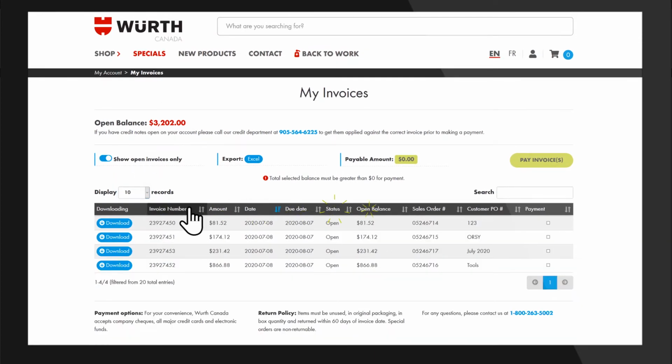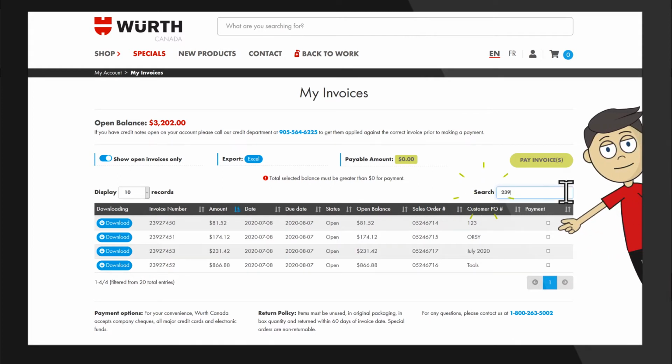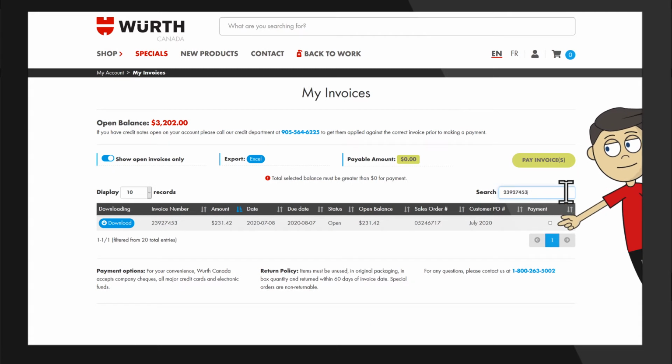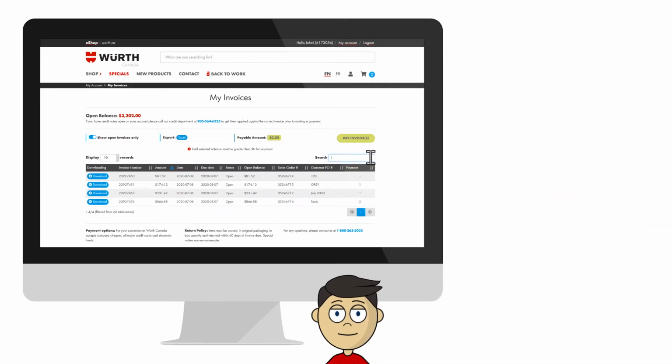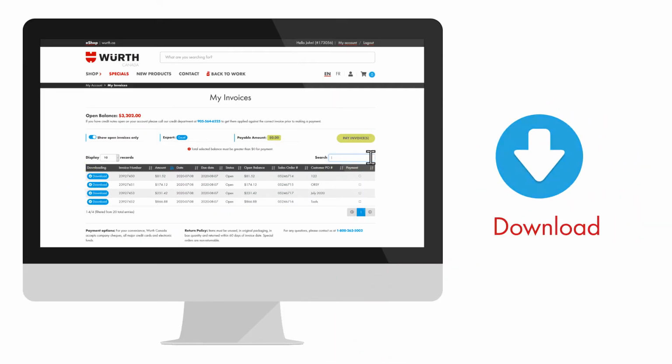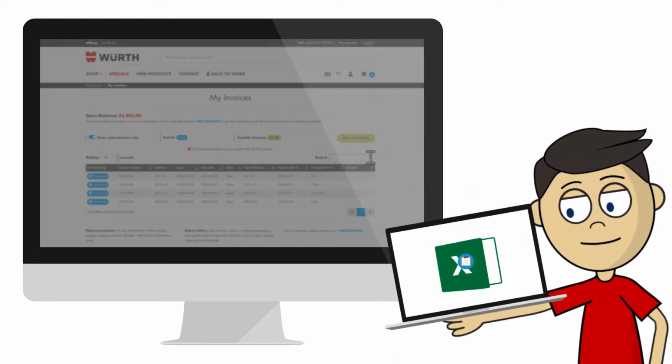Use the filters to organize your invoices. Sort by invoice number, amount, or any other option. If you are looking for a particular invoice, use our search feature. Quick and easy. Also, feel free to download any invoice or export this whole table and open it in Excel.